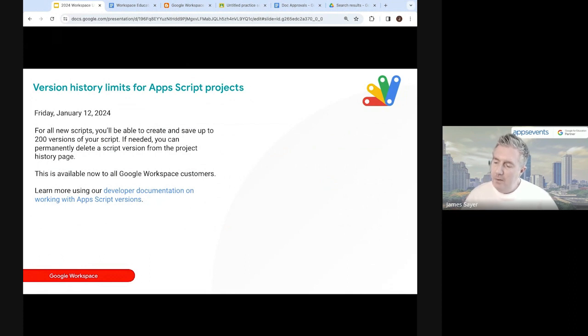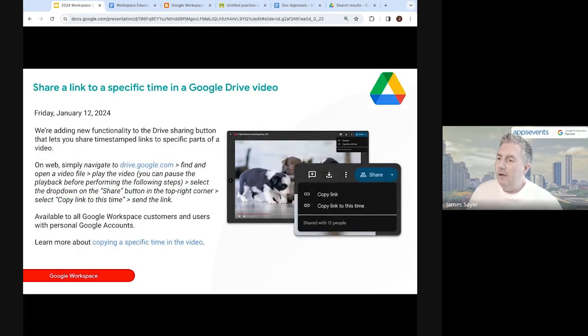Okay, so recently Apps Script rolled out the ability to have history versions within Apps Script projects. There's a limit to that. You're allowed up to 200 versions of your script, and it's fully detailed in there. You can go through to that.